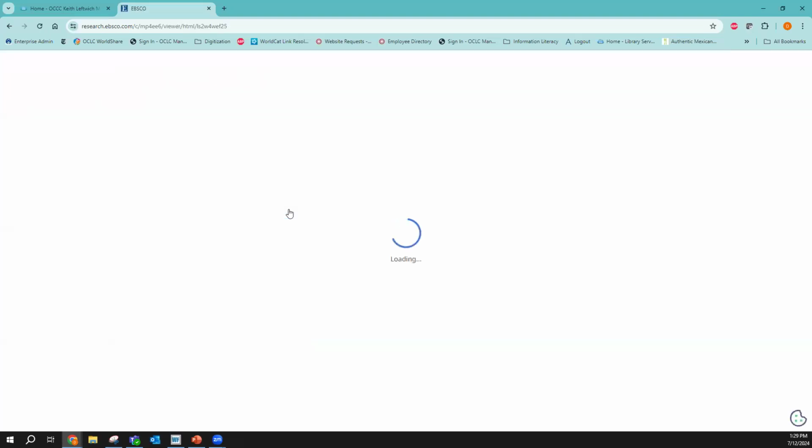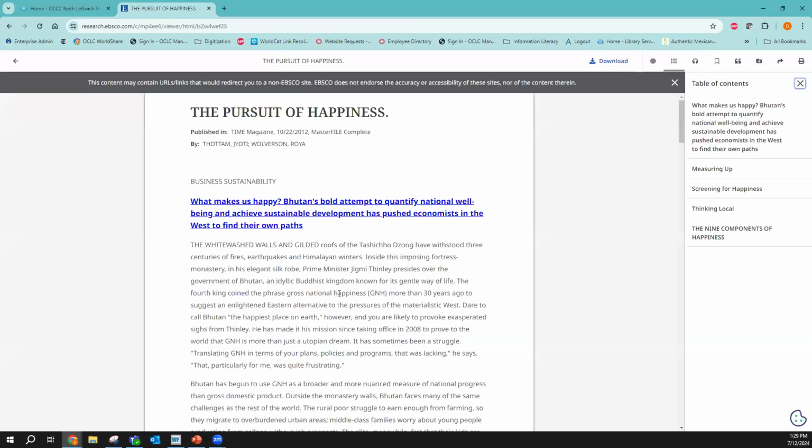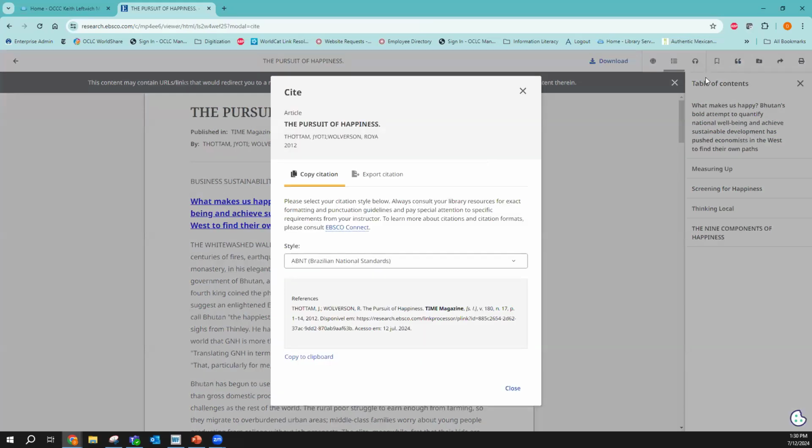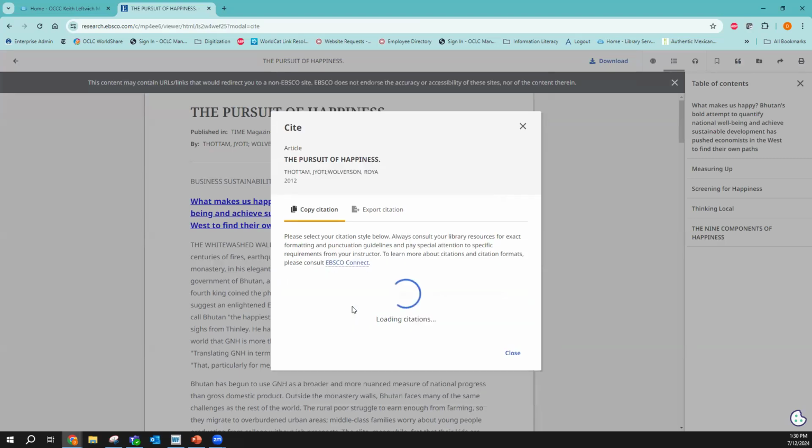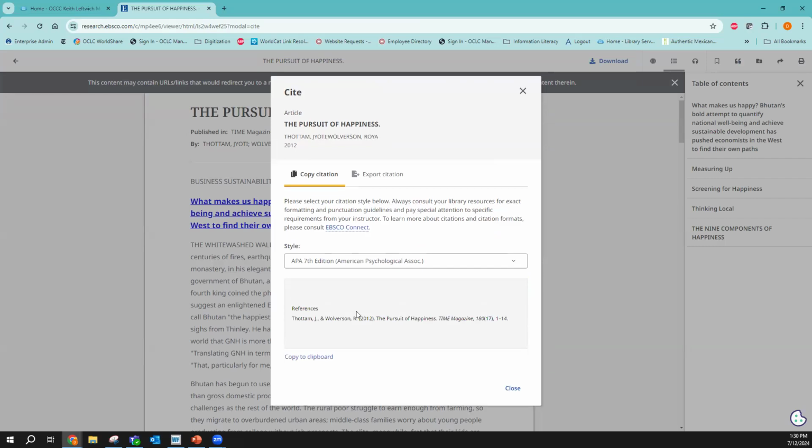Here's the full text of the article. At the top right are a number of ways to save or send the article. The quotation mark icon will give you a citation for the article in several different styles. If you look at APA, which you'll be using for this class, you'll see the citation.